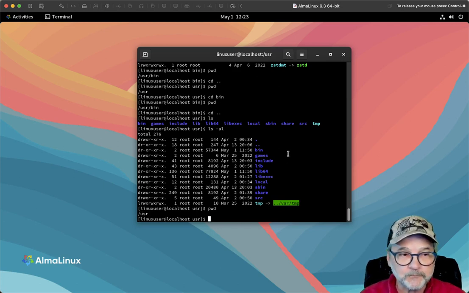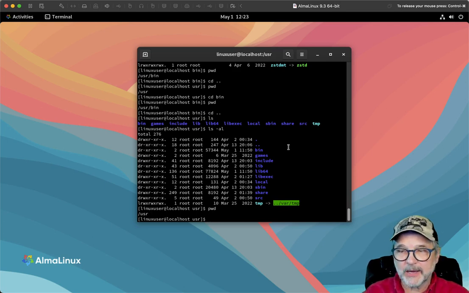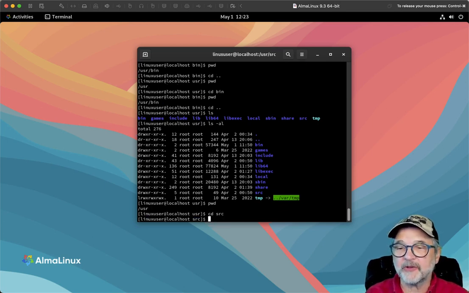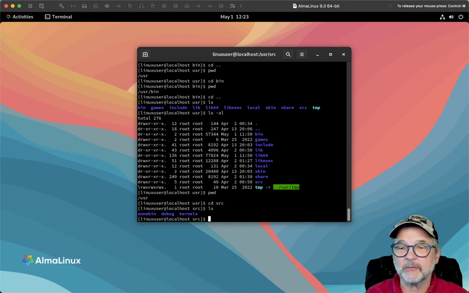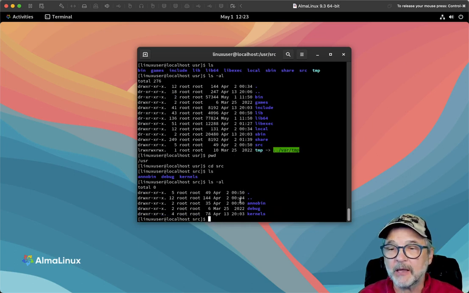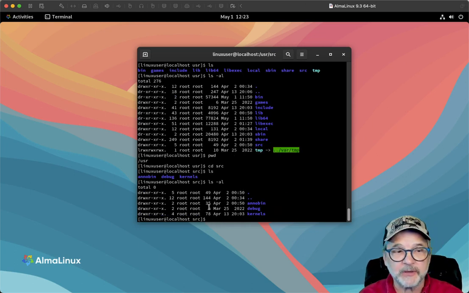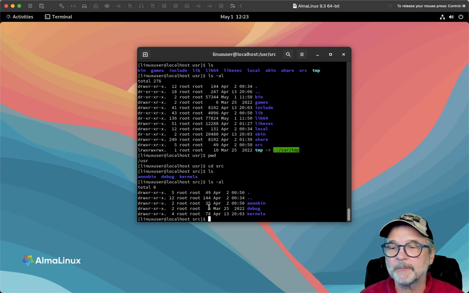Okay. So I can change directory into any of these. I can change directory to src. I can take a look at what's in there. ls -al, I can see all the details for what's in there. So ls, change directory, some of the most common commands that you'll use in the terminal environment.